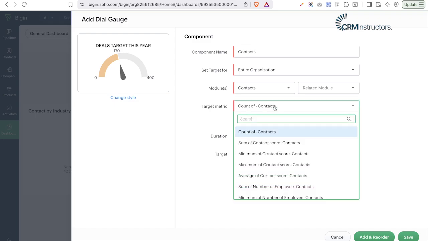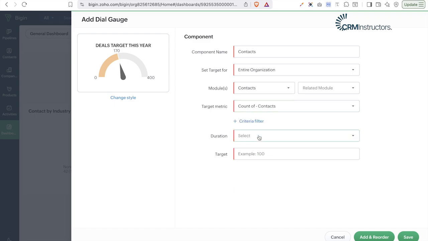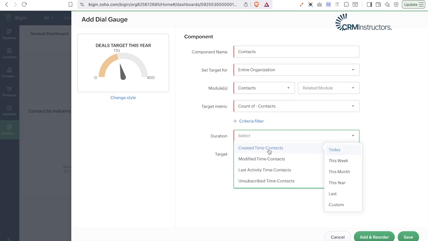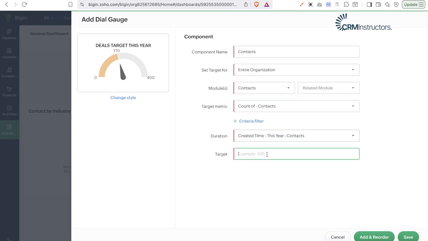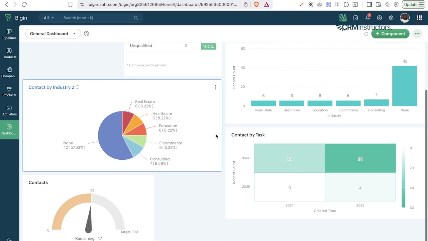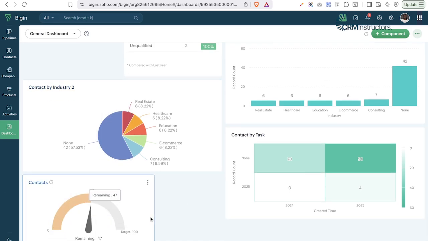We are going to say that we want to check in for the count of contacts that were created this year. So the created time will be this year, and the target we are trying to meet is 100. We can see where we currently are by using this dial gauge. So when you click on save, this is going to save the dial gauge, and you can see that we are currently at 53 contacts.